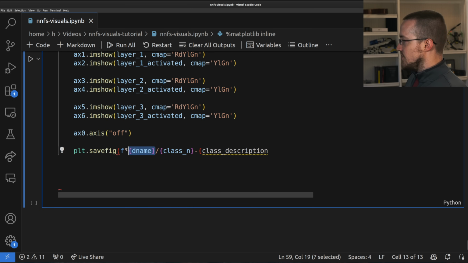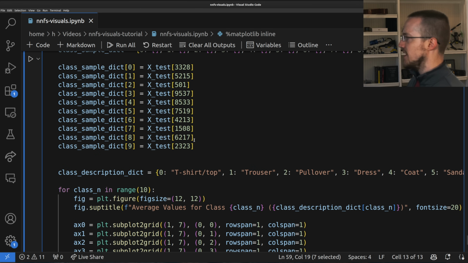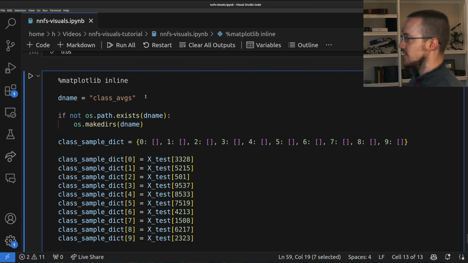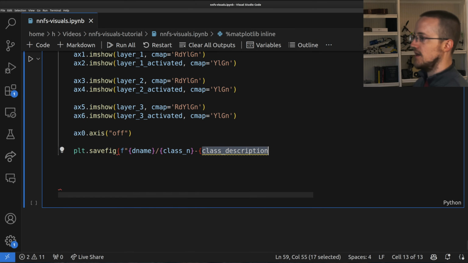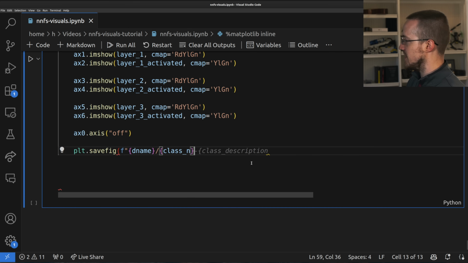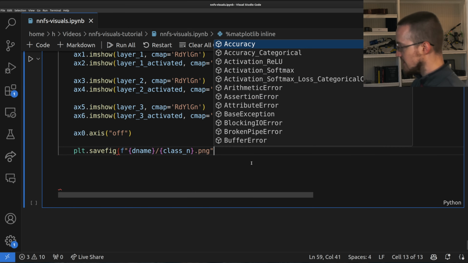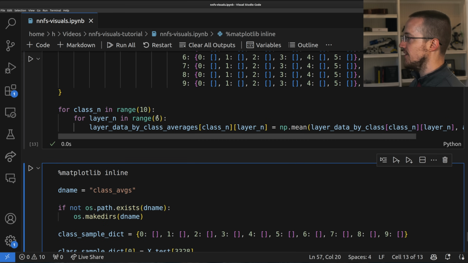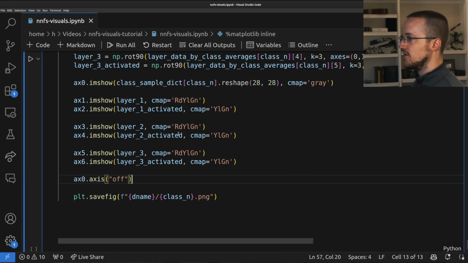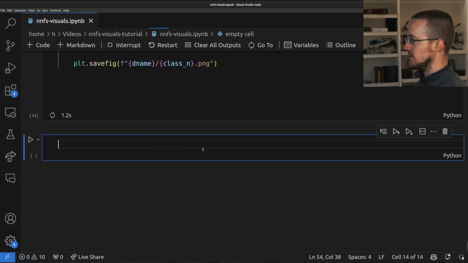We will save it to, did we actually not do? We didn't. So dname class averages. So it is actually making that. Why did it? Okay, so we're fine. Class N, and in fact, let's just save it as class N.png. Cool. Okay, so now that we've done that, I think it should graph all of these for us right below it. Let's see if we get an error.